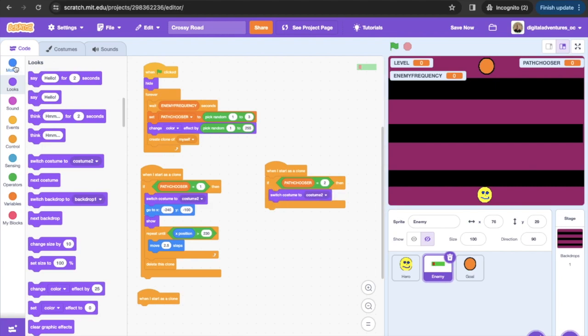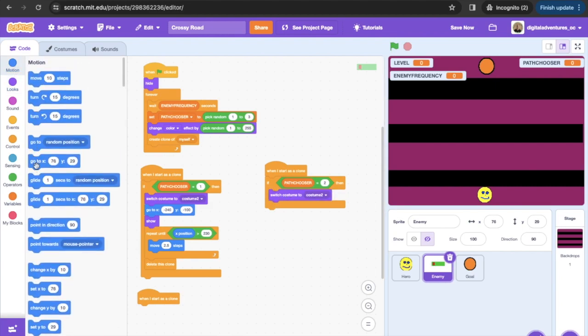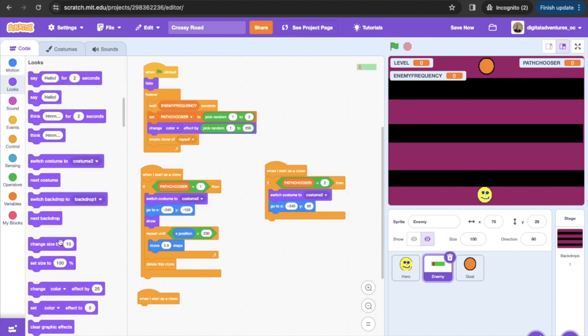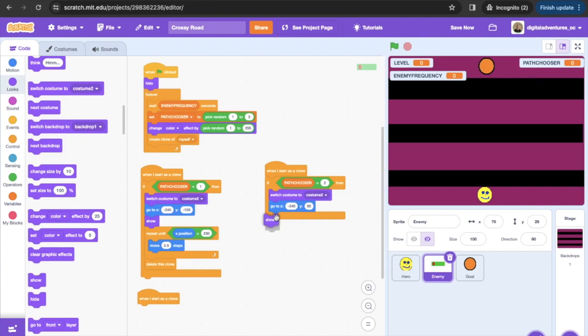Then we're going to get ourselves a motion block, and have this go to an XY position. This position we're going to start off, once again, on that left-hand side of the screen at negative 240, but this Y we're going to start a little higher. We're going to have this at Y equals 85. Once we've got that done, we're going to show, and then we're going to get ourselves another repeat until block.